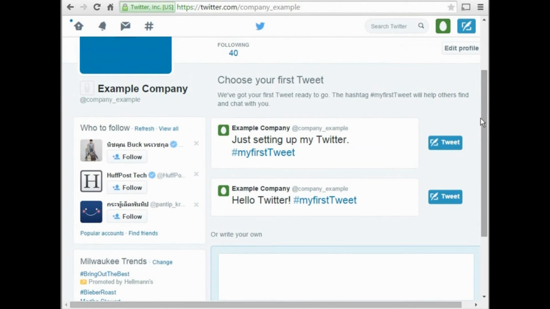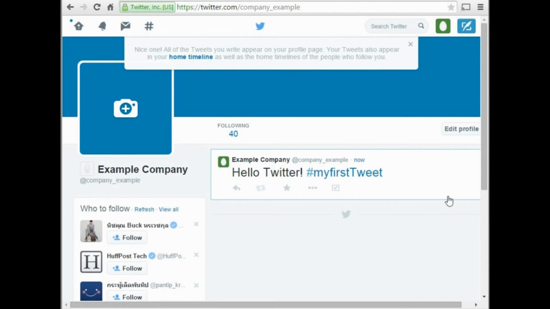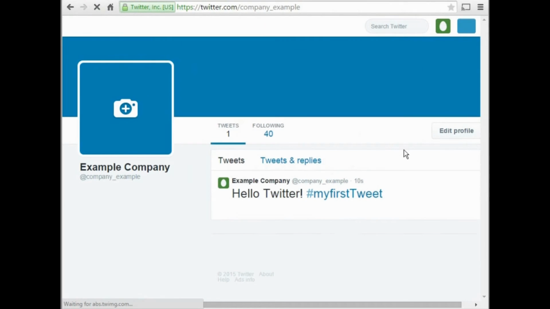Now, because we have not yet published a tweet, Twitter does us a favor and generates a few tweet options for us to use. For this example, I'm going to tweet out one of these examples just so we can see how it lays in our timeline. As you can see, now this tweet is seen here, right in our timeline. And if I refresh my page, we've started a tweets counter.